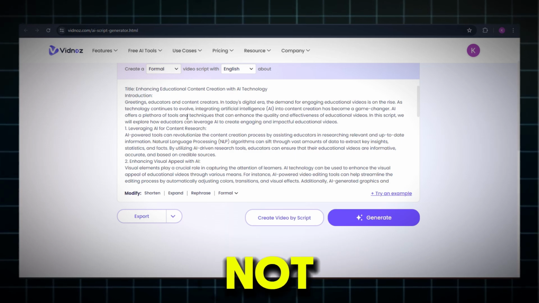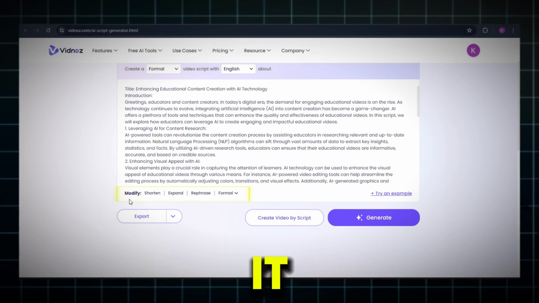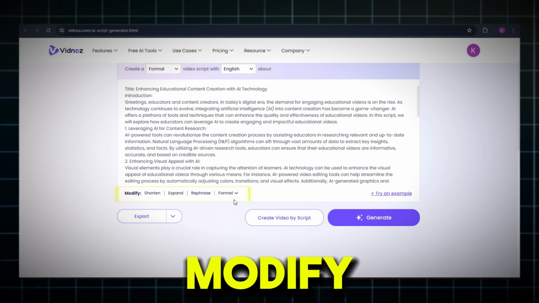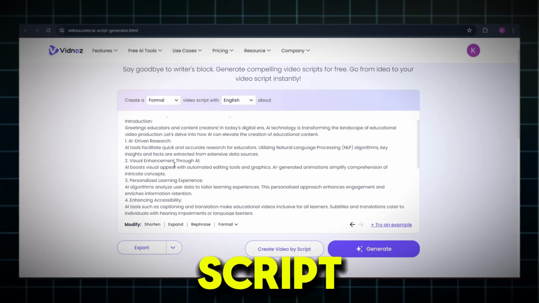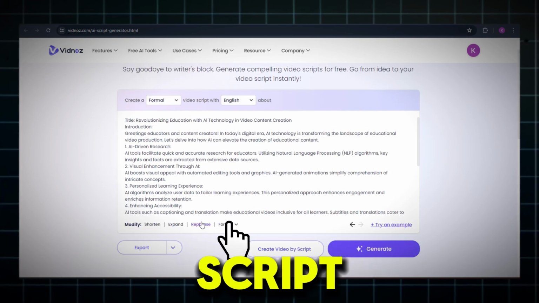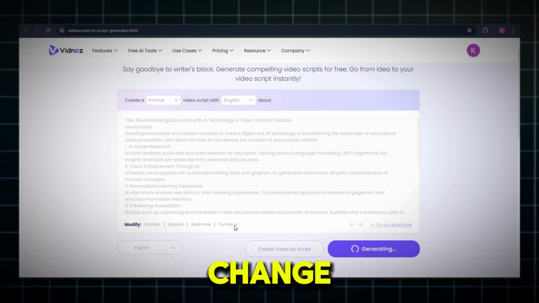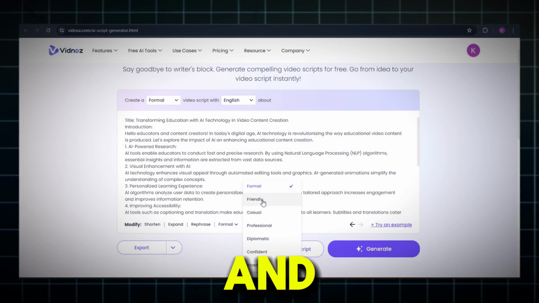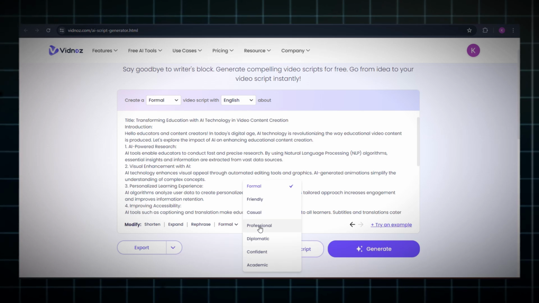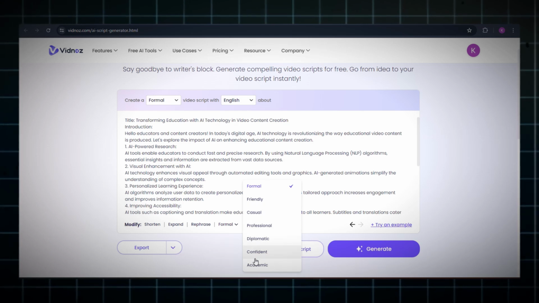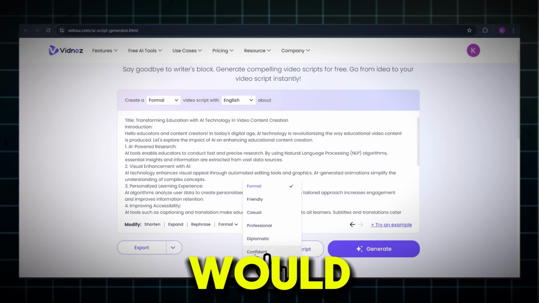But if you are not satisfied with the result, we could modify it. You will see below the script the word modify. Here, we could shorten or expand the script. But if you do not like the wording of the script, hit rephrase. Note, if you want to change the approach of the script, press this one and you can choose from formal, friendly, casual, professional, diplomatic, confident, and academic. For this tutorial, I would select confident.